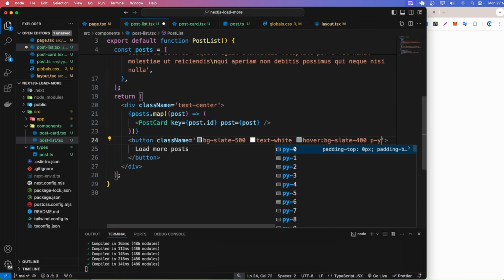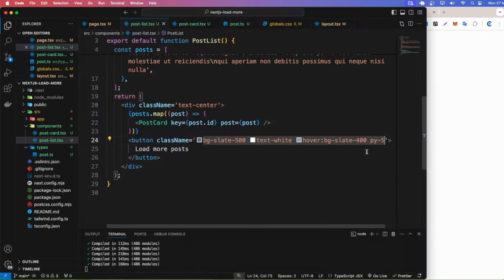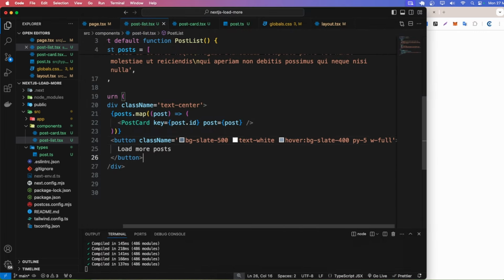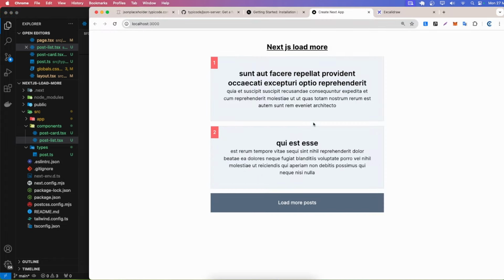Padding Y to, I don't know, maybe 5. Okay, and also the width, I'm gonna set that to 100, which is width full. Okay, so let's go back in the browser, and as you can see, this looks really clean.